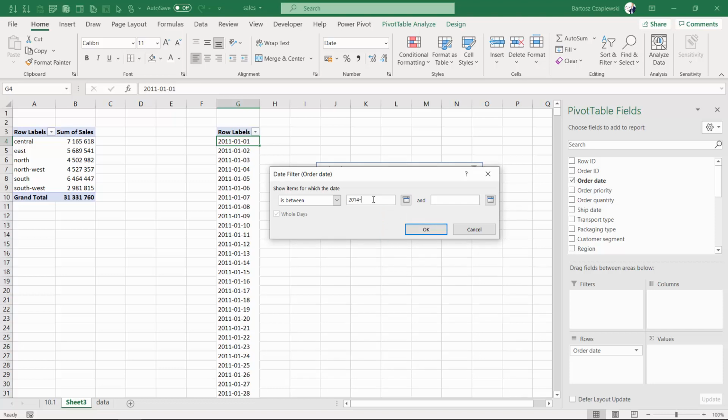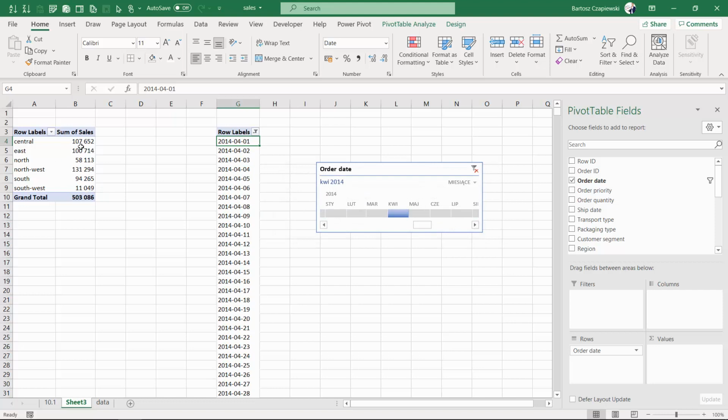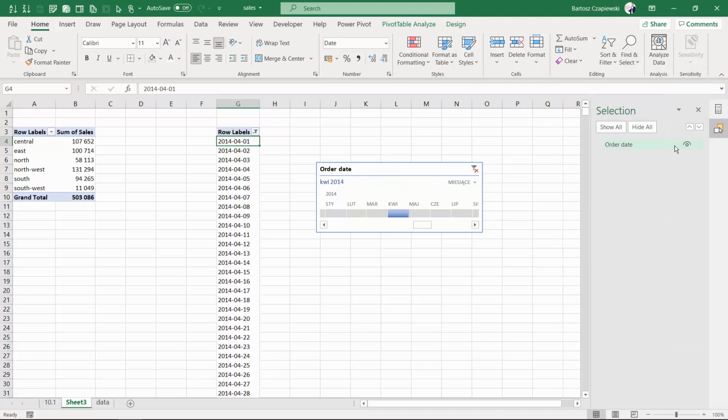2014, let's say 0401, and it should end at 2014 0430. After hitting OK, we get the data in a pivot table filtered because of the bridge coming from the slicer that we can see. Slicer can be hidden once again, we don't need to see it on the report.